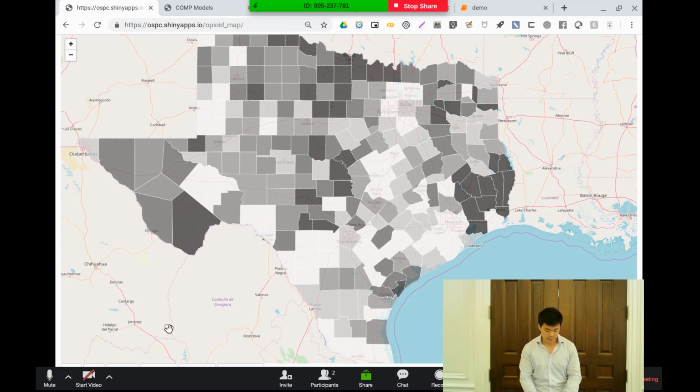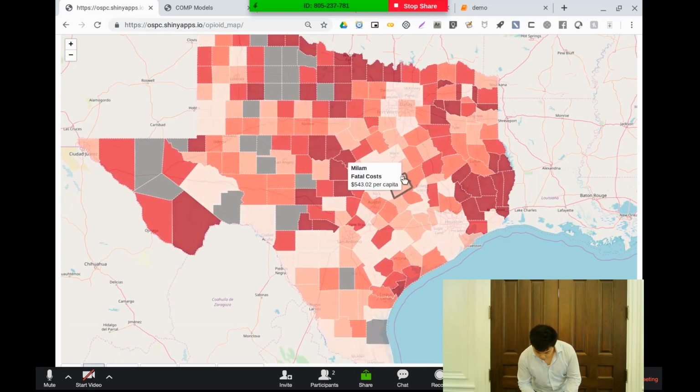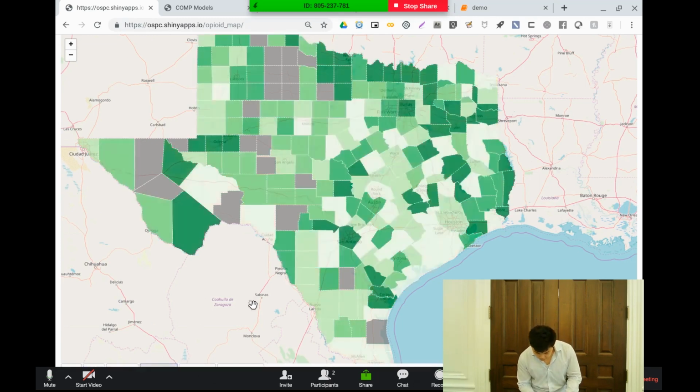Another interesting aspect of Scott and Alex's project was that they broke down costs into fatal and non-fatal costs. You can see here that we changed color to the red fatal color, and see that again, Fort Bend does not experience very high fatal costs. We can try out healthcare costs next. Let's see. Okay, and it looks like you guys are doing well.